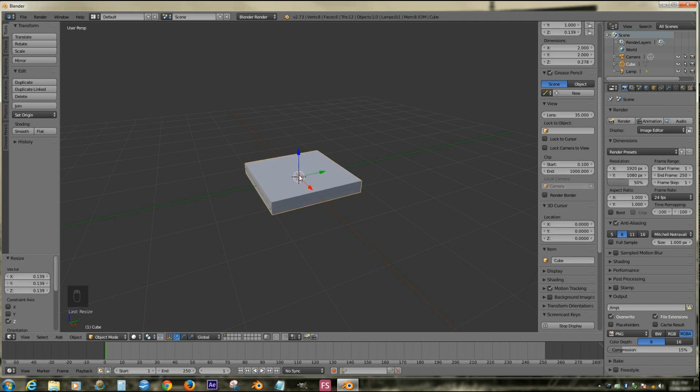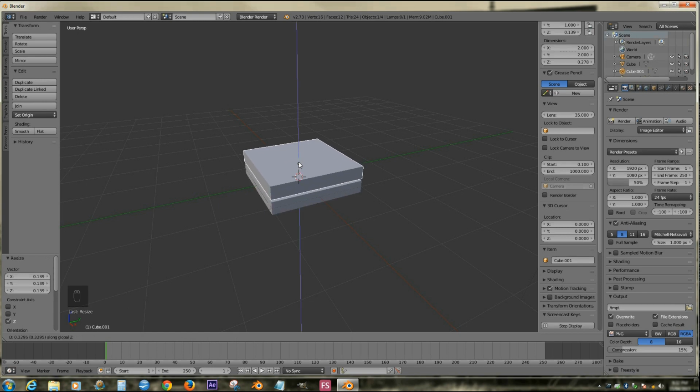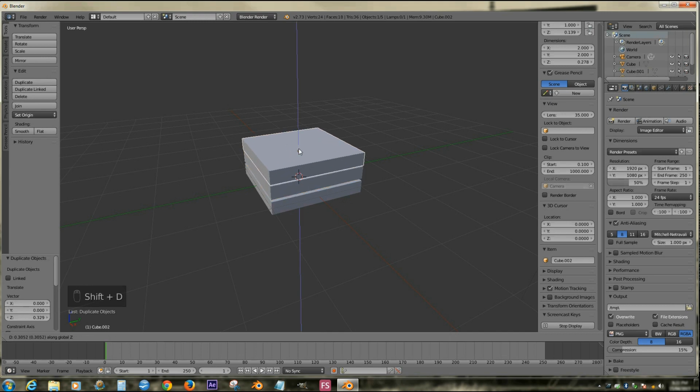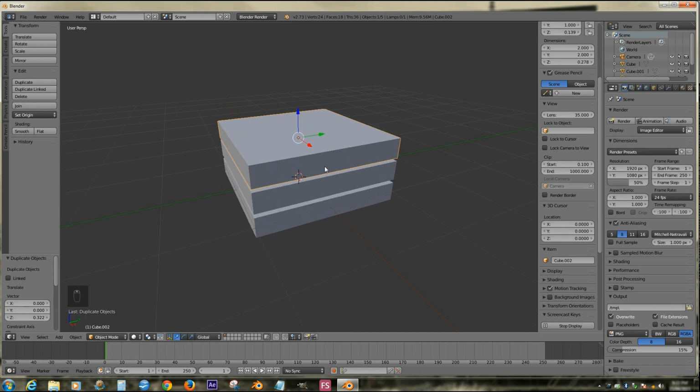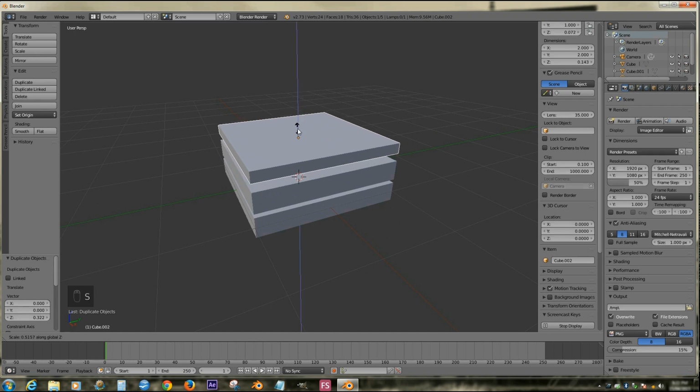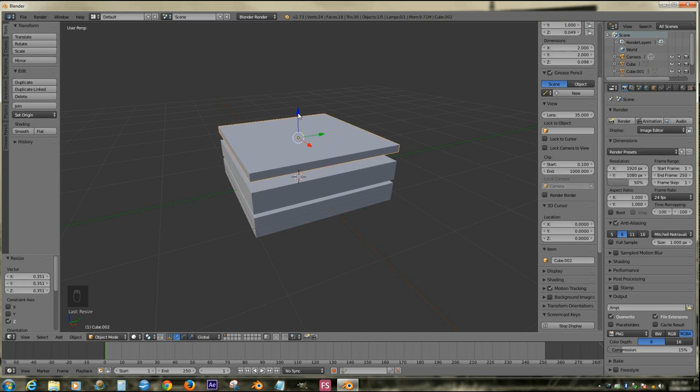I'm going to duplicate that, so Shift D, and then again I'm going to just hit Z so I can move my new one up on the Z axis, and I'm going to do it again. Now the top one I actually want a little bit smaller than the others, so I'm just scrolling in, and I'm going to hit S, Z, I'm going to make it a little bit thinner. Then I'm just going to left click on this Z widget and bring it down.